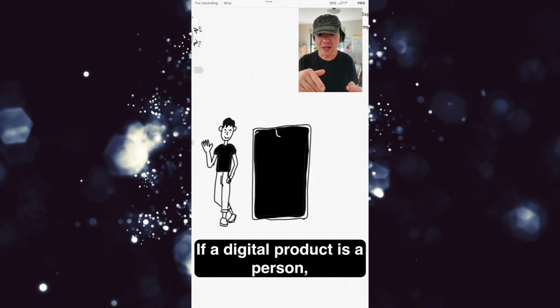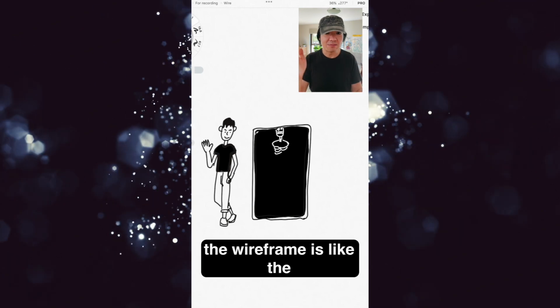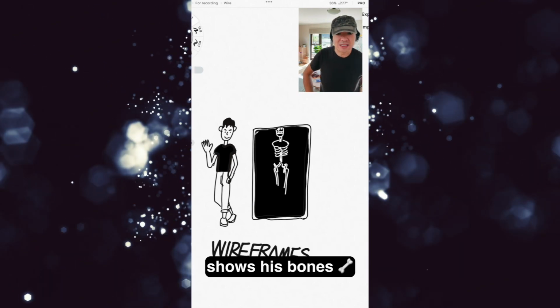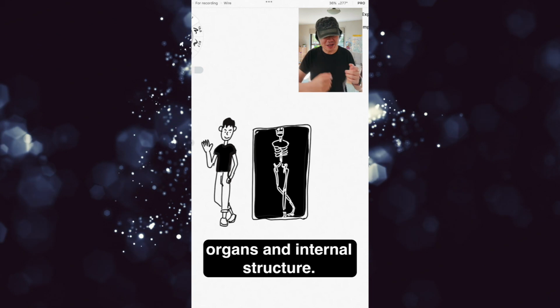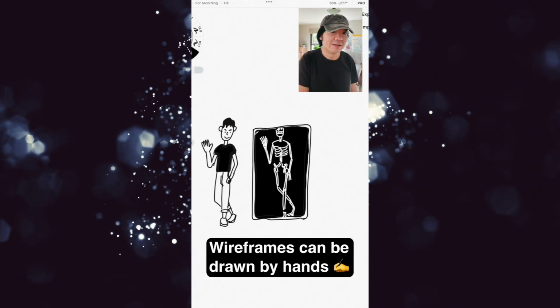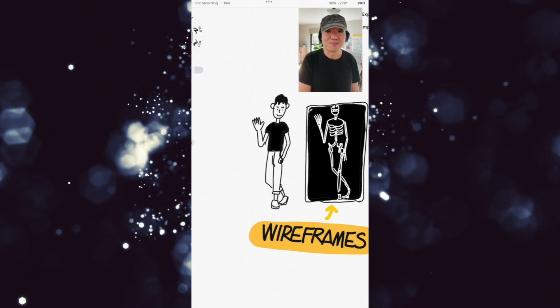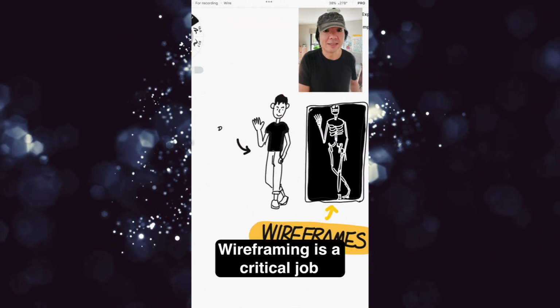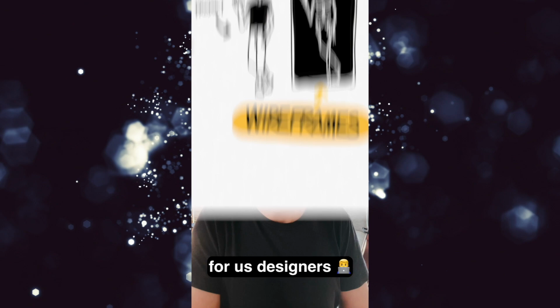If a digital product is a person, the wireframe is like the X-ray image that shows his bones, organs, and internal structure. Wireframes can be drawn by hand or created digitally, and wireframing is a critical job for UX designers.